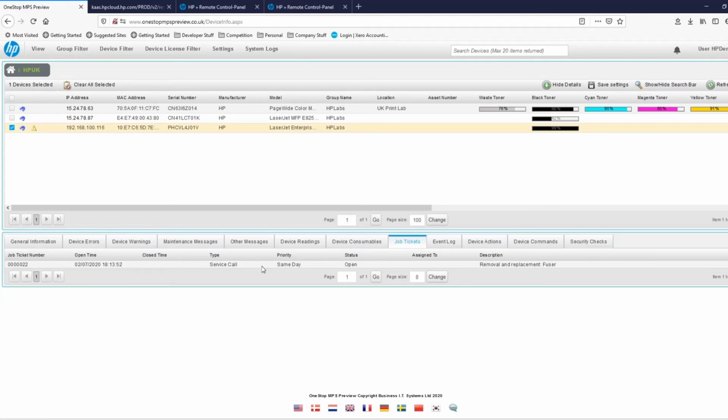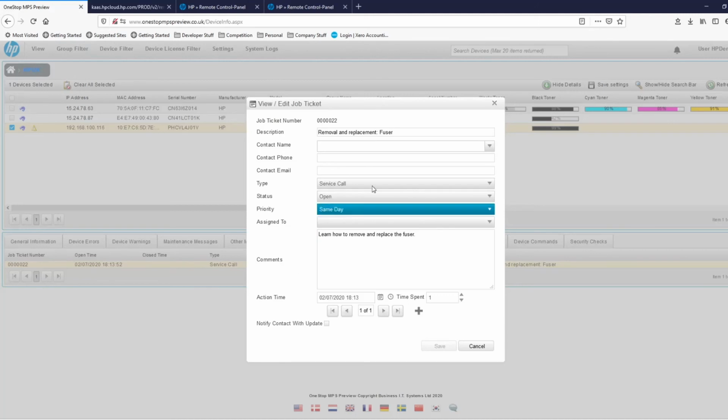So now we have a job ticket that I can assign to one of my technicians or to a support person. Now, this particular device, we don't have any contact details set up because it's not actually one of our customers, but if we had those, they would automatically populate here, and we've got some information. So we haven't got to go through a process of copying and pasting. We can literally right click on the SDS action and create a job ticket within OneStop that we can then action and follow up.